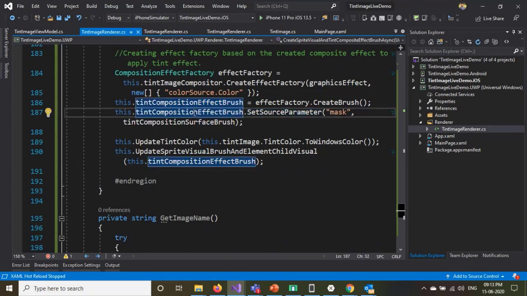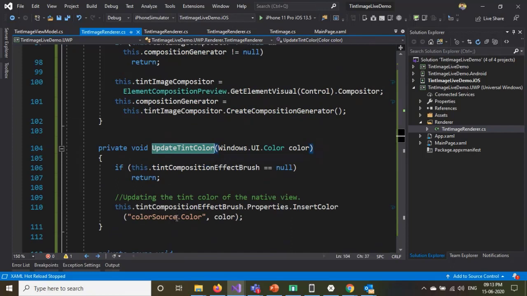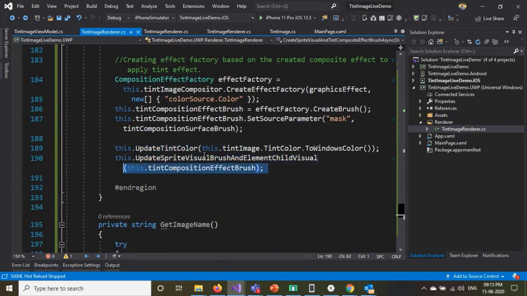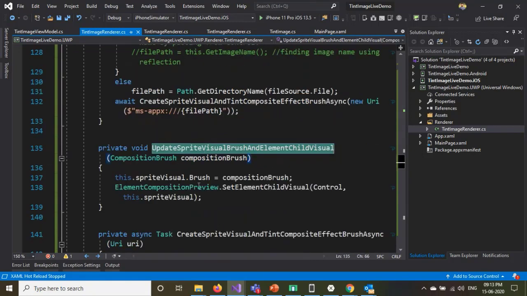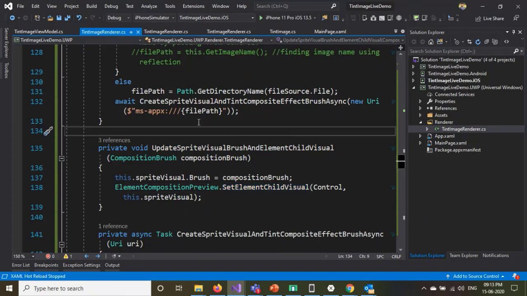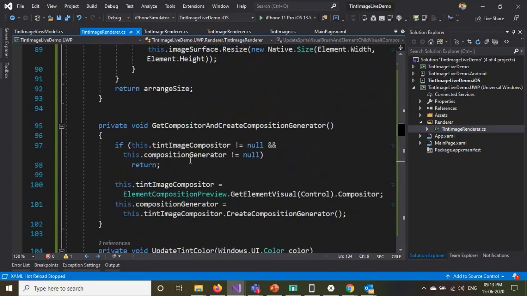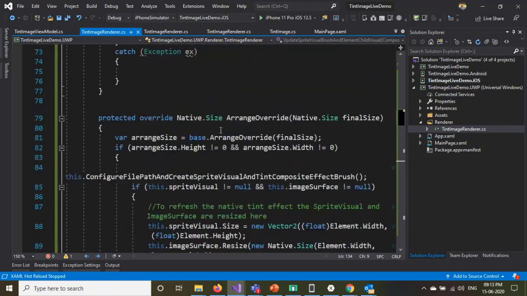So for this composition effect brush, for the source, which is the split visual, we will mask this effect on top of that. So that's what this is done, and here we will refresh the properties color value. And as I said, we pass this effect to apply to the visual brush, and it will get refreshed here in case.